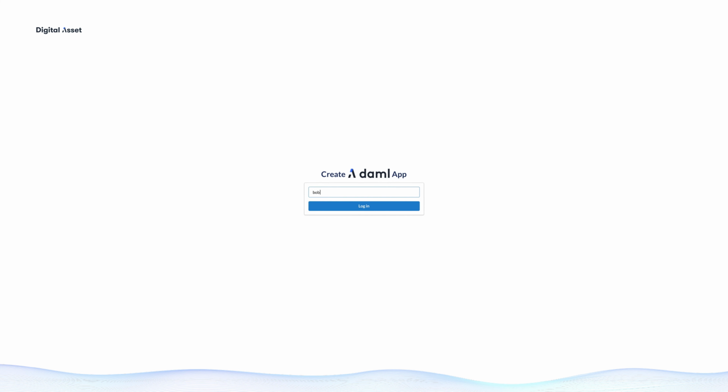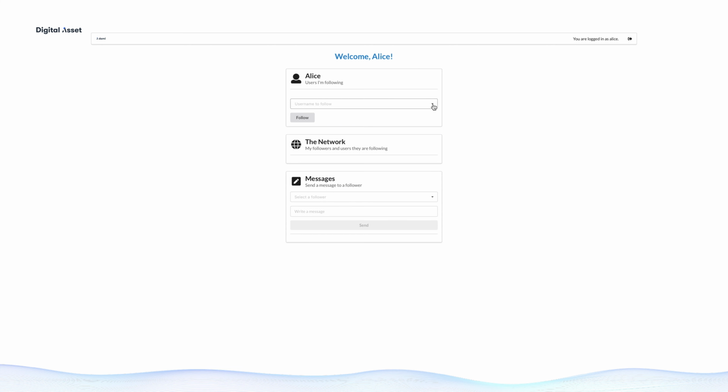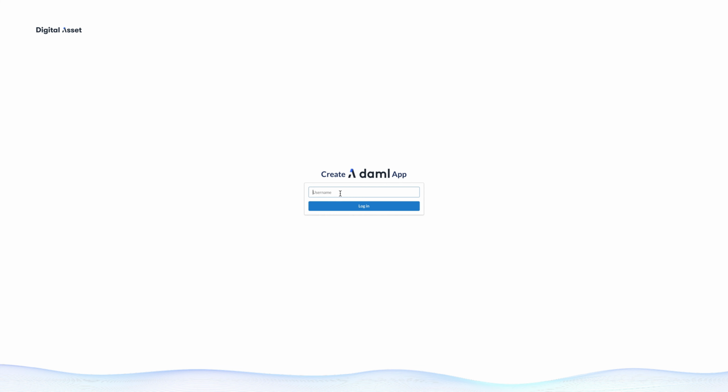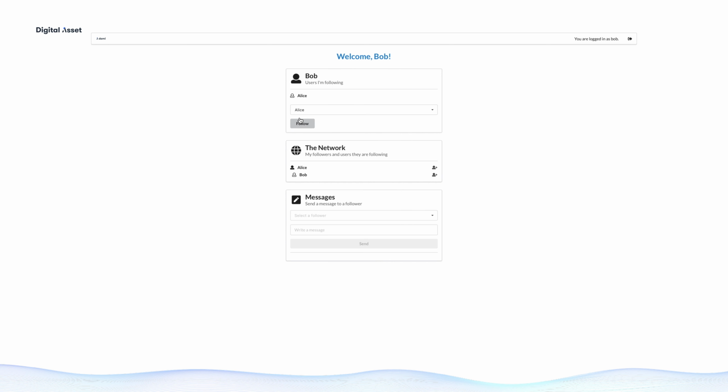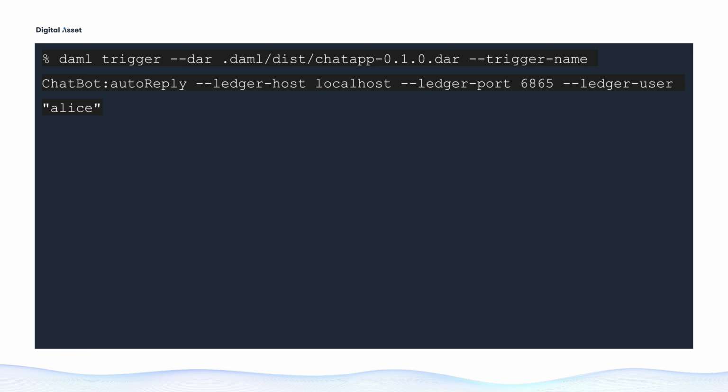Let's log in as Bob. Then we will log out and log in again as Alice and make Alice follow Bob. Now let's log out as Alice and log in again as Bob. We'll make Bob follow Alice. In our application, Alice must follow Bob and Bob must follow Alice in order for them to be able to exchange messages. Now let's launch our trigger in a separate terminal window.